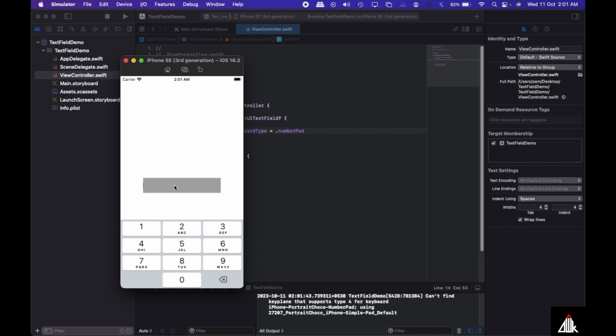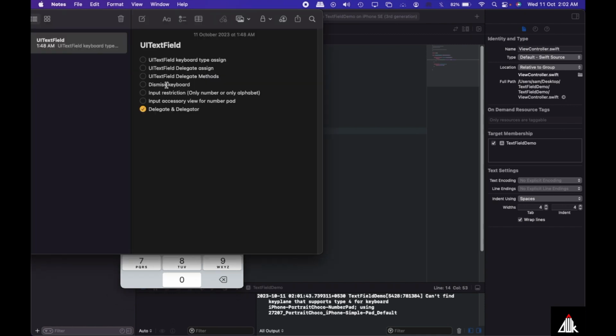Okay, so these are three separate ways by which we can assign different keyboard types on a text field. So we have covered our second topic, UI text field keyboard type assign. So mark it as done. Our next topic is UI text field delegate assign.